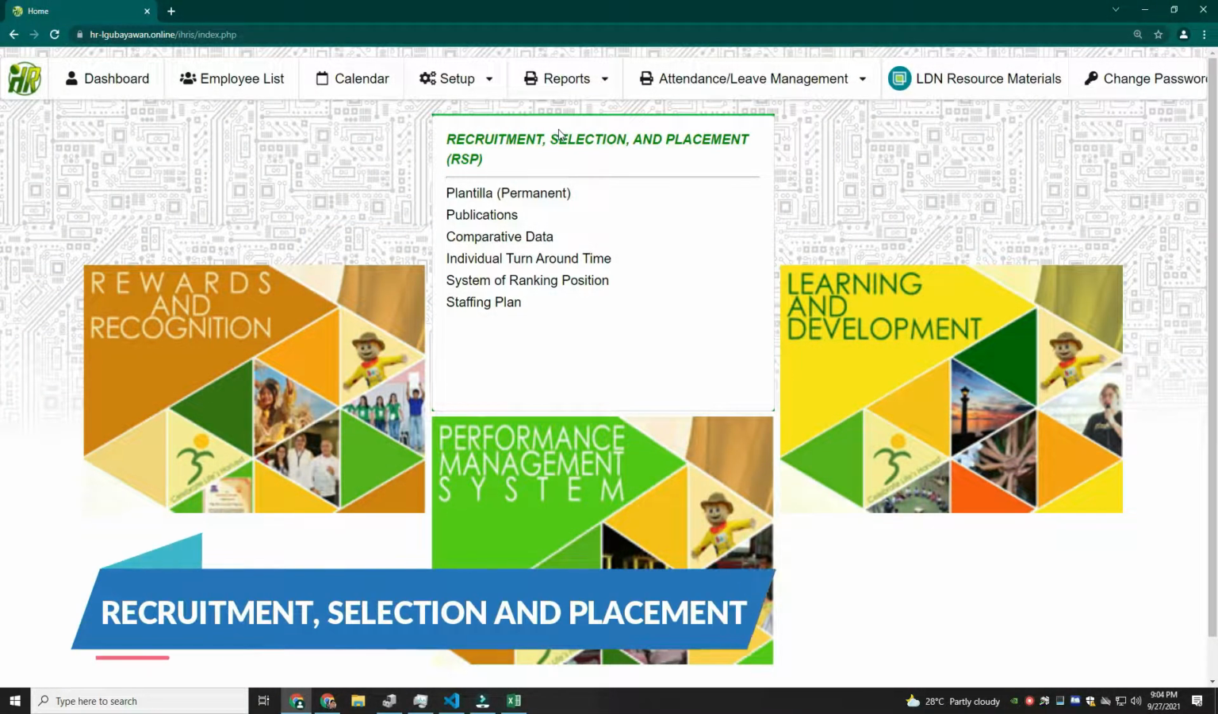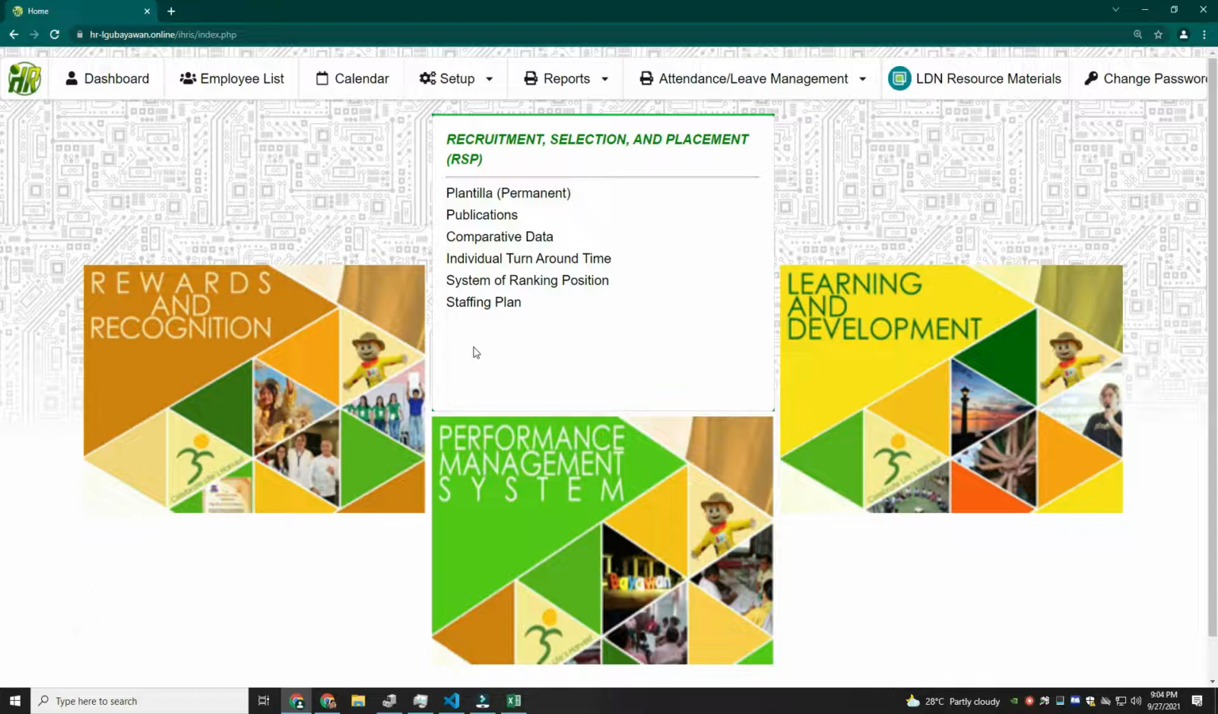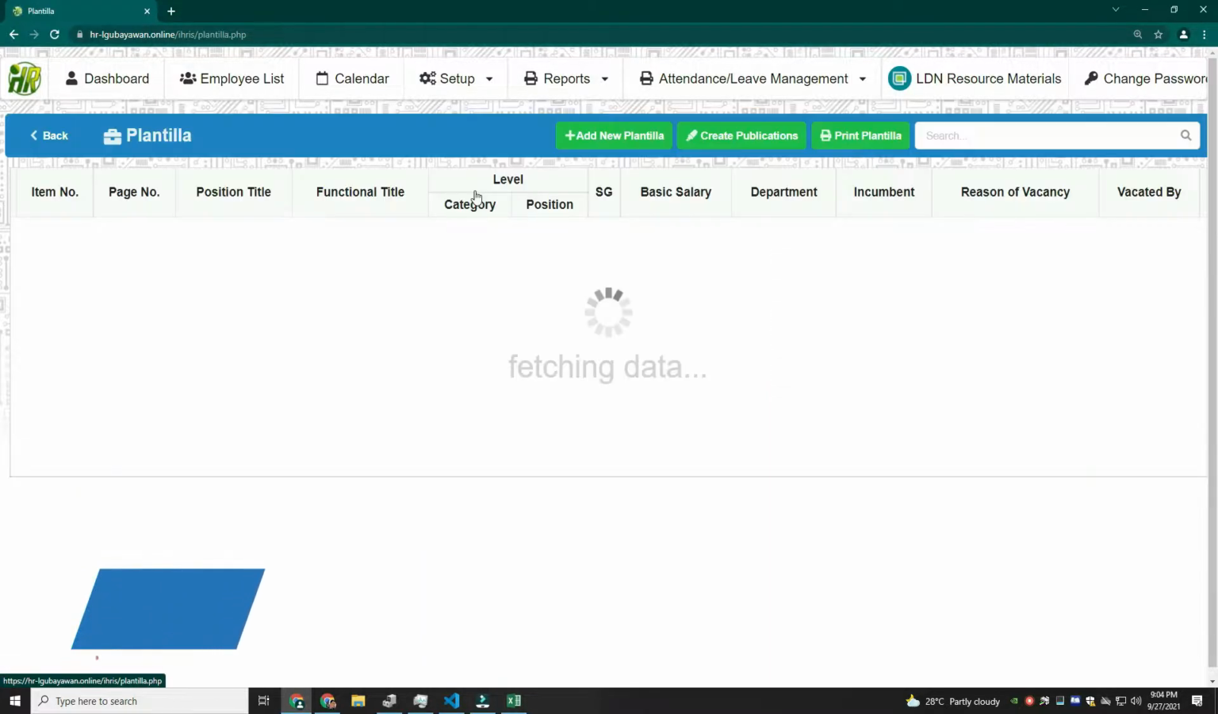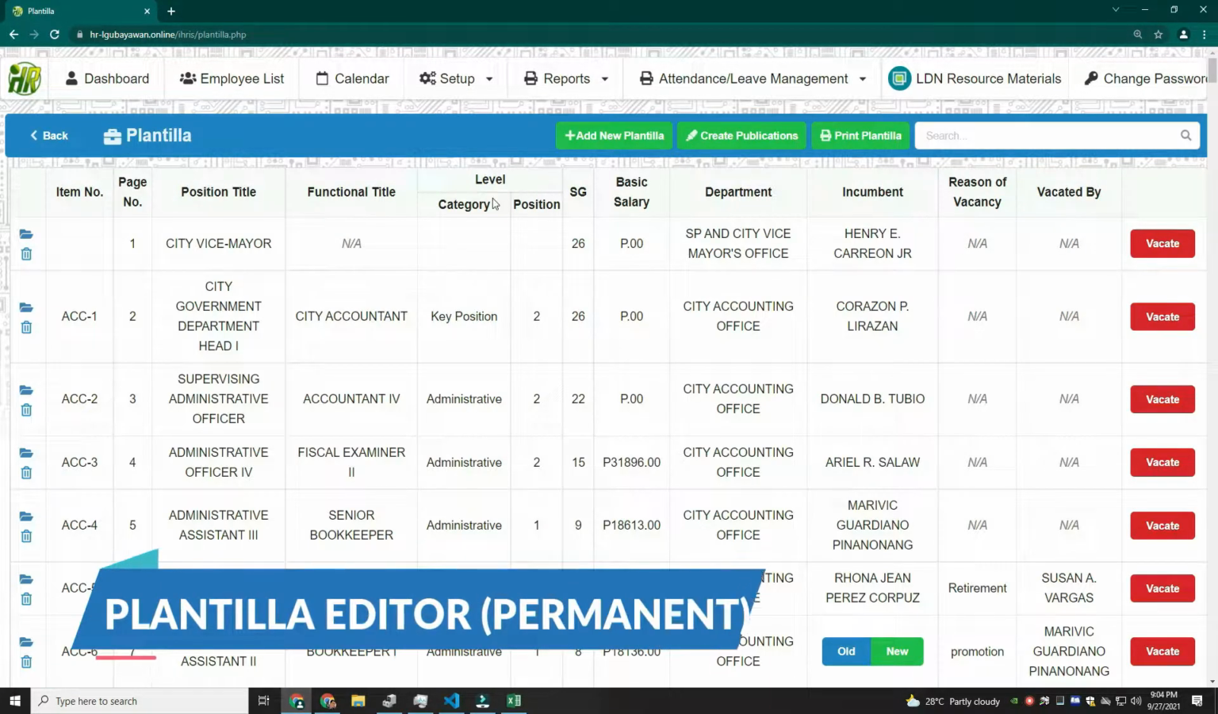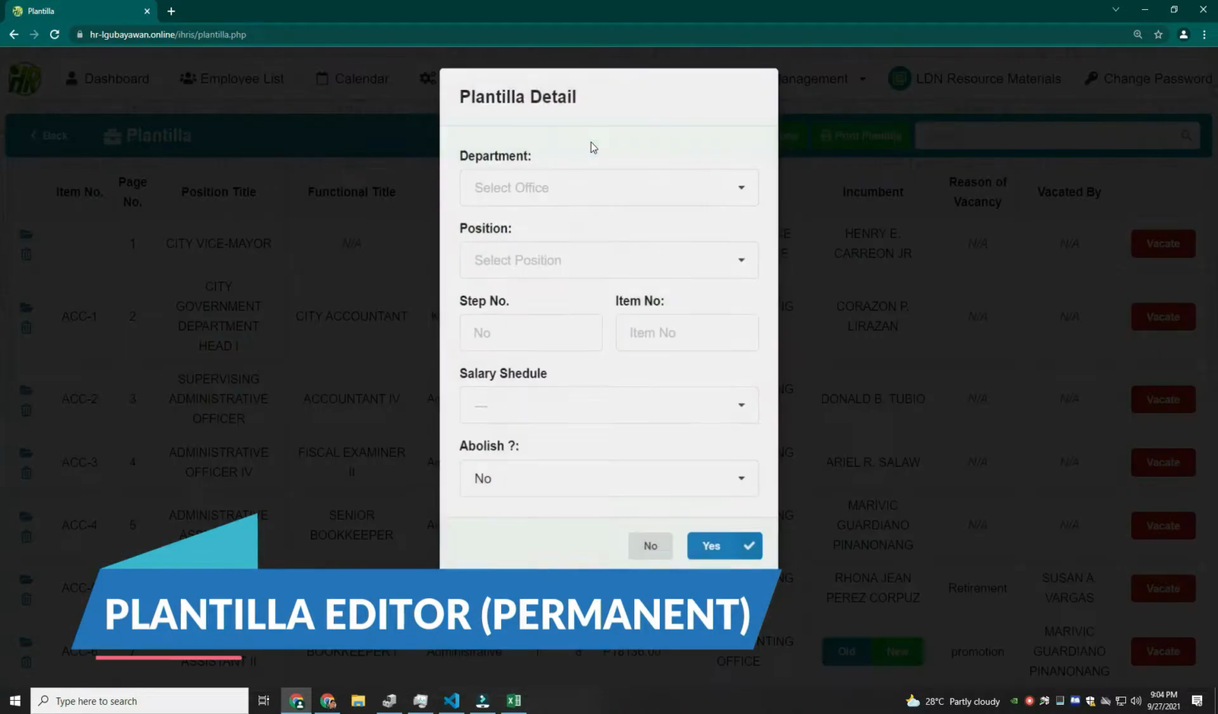Recruitment Selection and Placement, or RSP, is a strategy for attracting, screening, selecting and onboarding qualified persons based on relative qualifications and competence in adherence to the merit, fitness and equality principles. It all starts here in the Plantilla editor. New or existing vacant positions are added or updated.